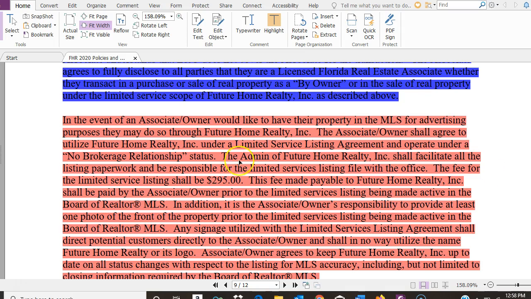All right, so let's read this. In the event an associate owner would like to have their property in the MLS for advertising purposes, they may do so with Future Home Realty, Inc. The associate owner shall agree to utilize Future Home Realty under a limited services listing agreement and operate under a no brokerage relationship status. That means we're going to have no brokerage relationship with you.